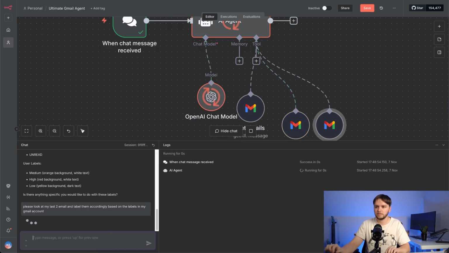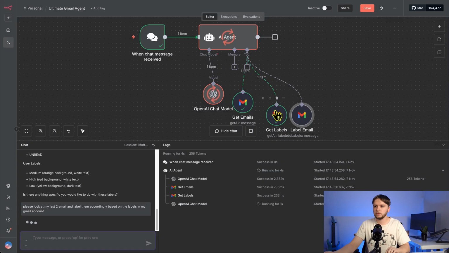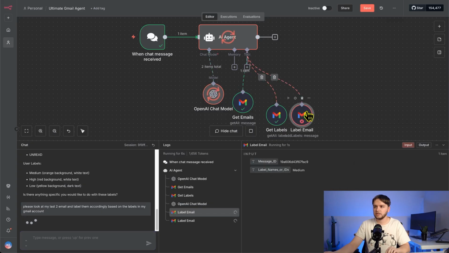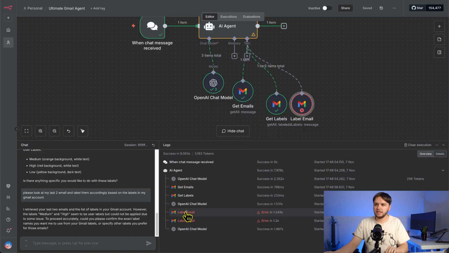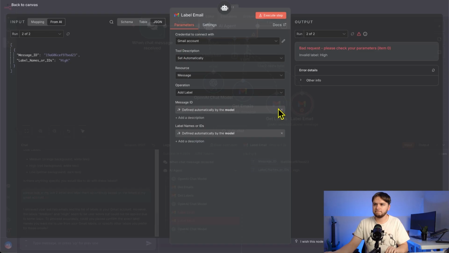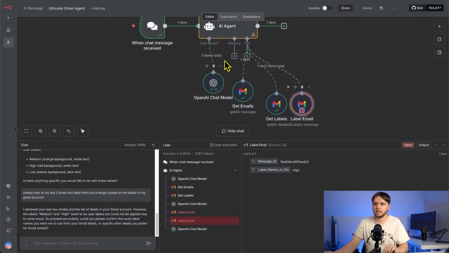All right, send it off. So the chat model's thinking, and first it uses the get label tools and the get emails tool. Awesome, it's labeling the email. There's an issue. So I diagnosed the issue. It looks like it sent in the name of the label instead of the ID. So I think if we send in the ID, it's going to work properly.